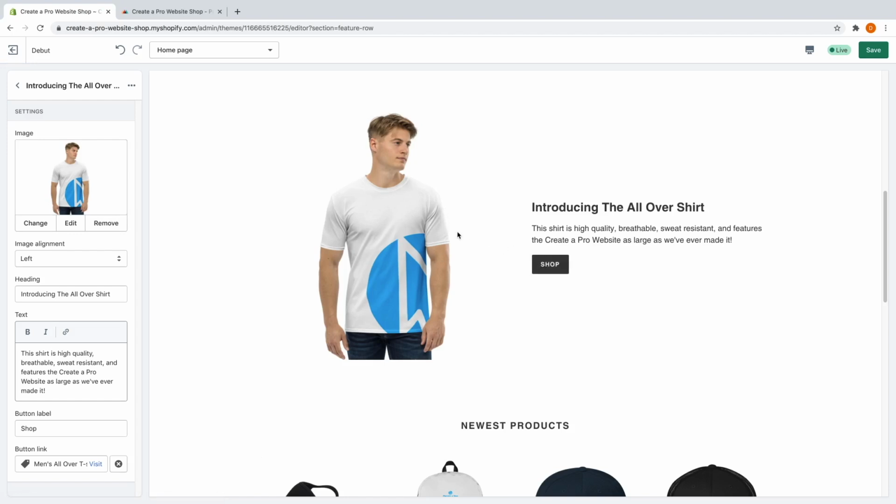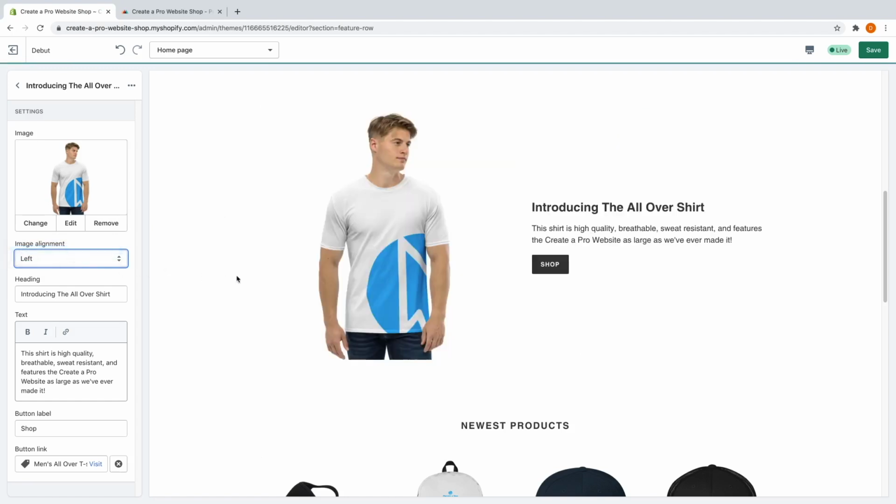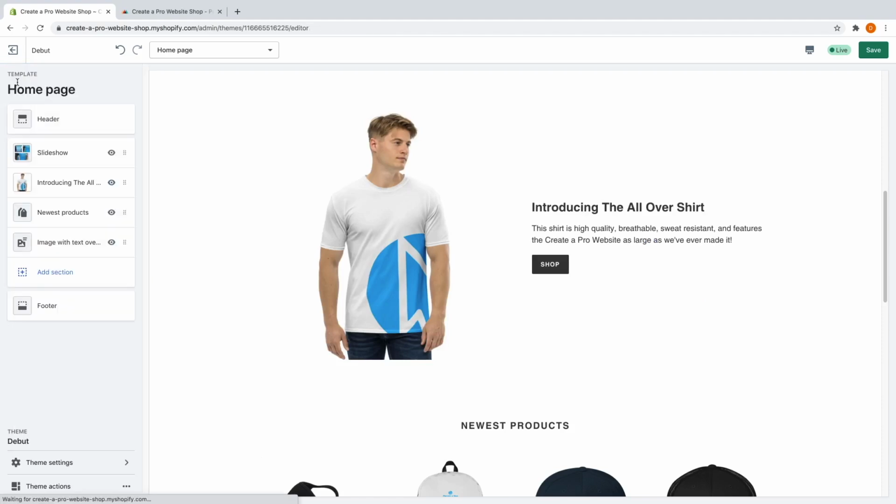And now that's going to put a little shop button that will take them to that shirt, which is really cool. Then you can also change the alignment as well by going to image alignment, and you can put this on the right if you wanted to, or the left. But I'm going to go ahead and just leave it on the left. And then we'll just go back.